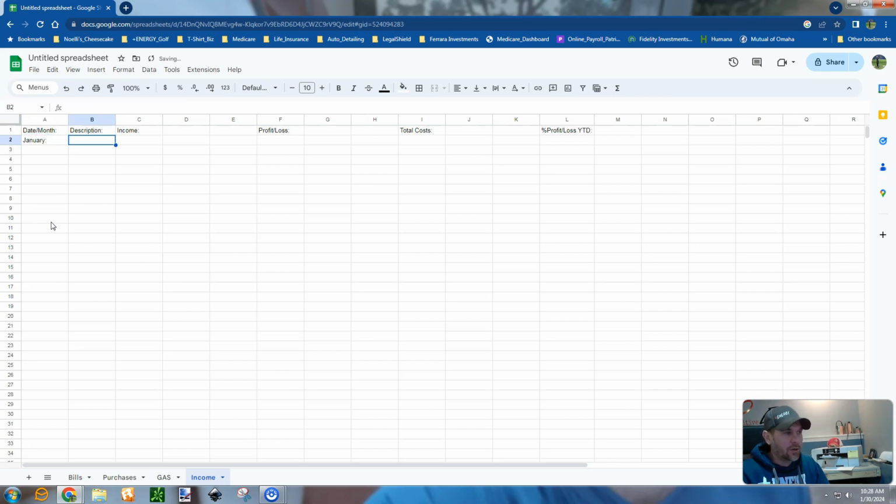Here we're going to do the total for January. We're going to do equal sum, and we're going to do everything in the C row. So we're going to do C3 and then go down to, let's just do C10. Again, we want to change this into currency, so we're going to do that. We're going to neaten this up real quick.